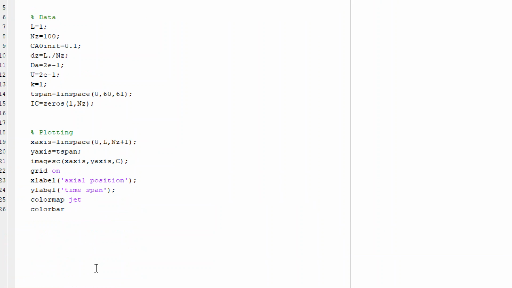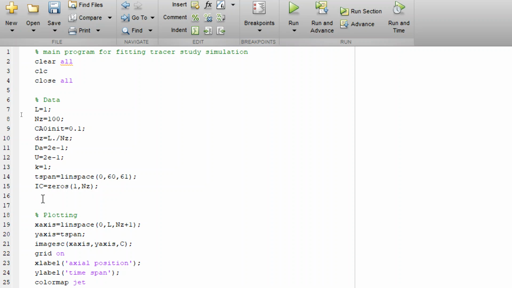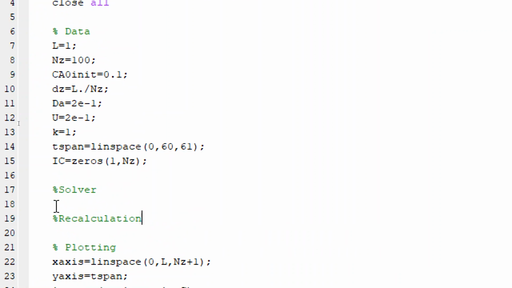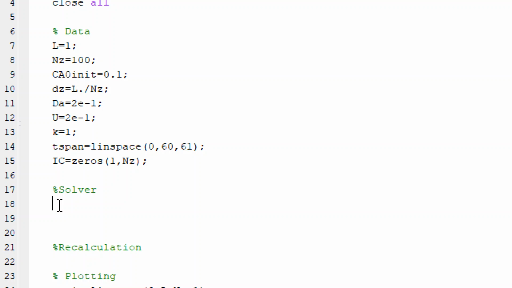So in the main program, the structure is more or less the same. We have data, we have solver, and then we have recalculation. And now let's focus on the solver first, because in this fitting problem, we would like to use LSQ only. So the output of this solver is P optimized. We call it POPT, for instance, and then the res norm, SSE out. That's the value of SSE after optimization, and then you write LSQ only here. And the first place here is to put the function, we call it rescalc 9D.